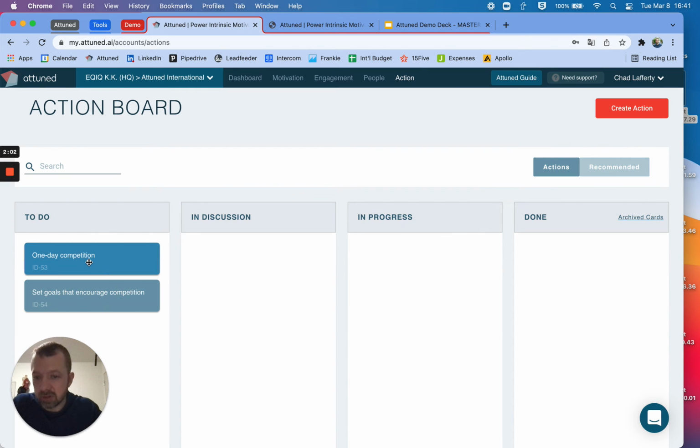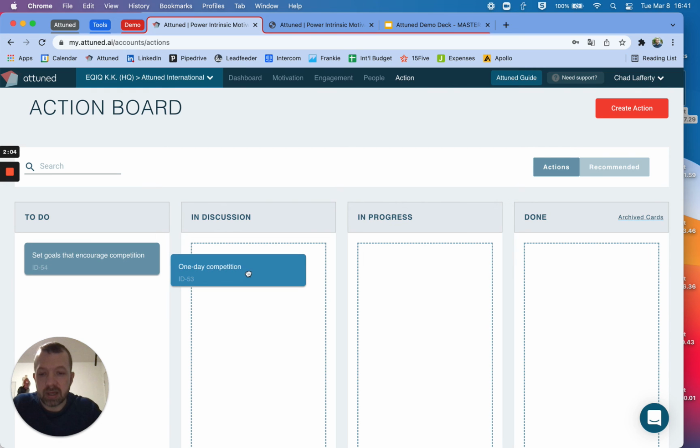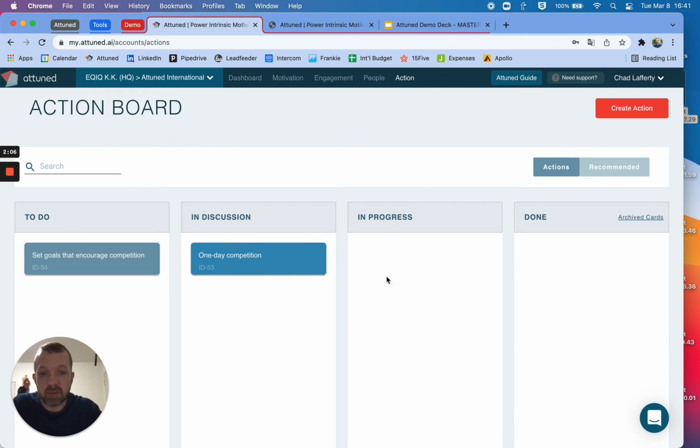And then as you discuss it with the team, as you implement it, you can walk it through here. And hopefully you'll see the engagement start to go up in that category. If not, you need to go back and look at what the specific answers are that people have given, and whether there are different ways that you could address that.